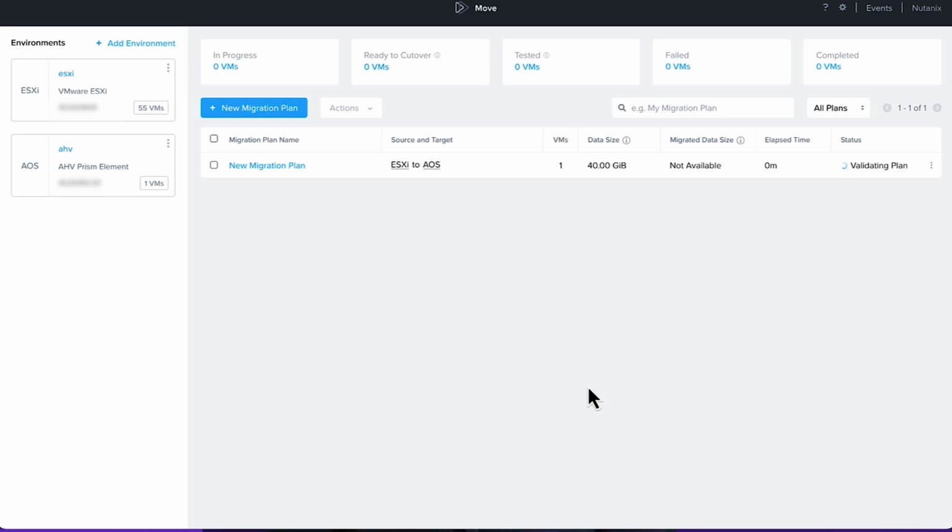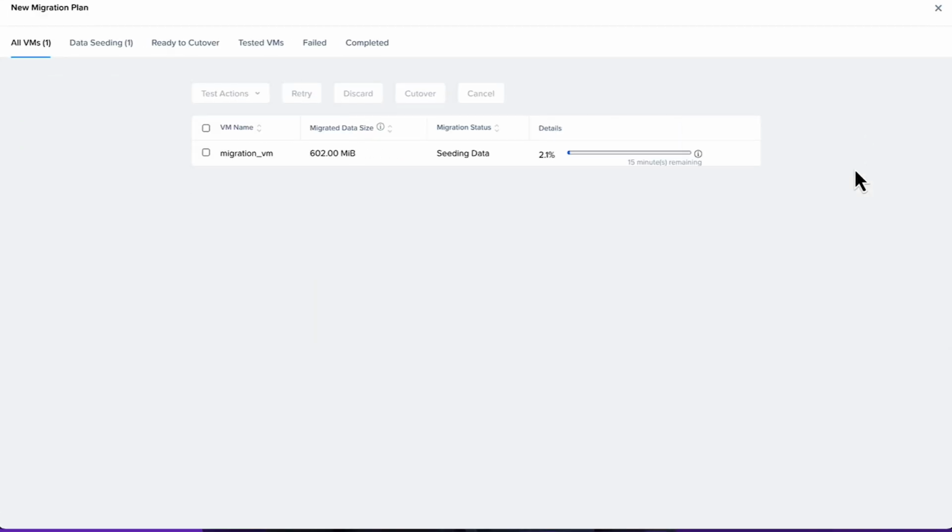Click Save and Start. The process will begin. This process has been sped up. The actual time varies depending on the scope of the migration. There is one final step.